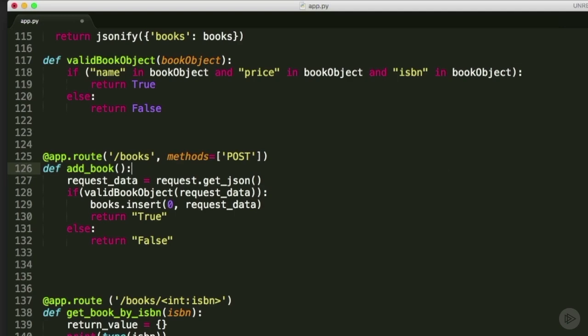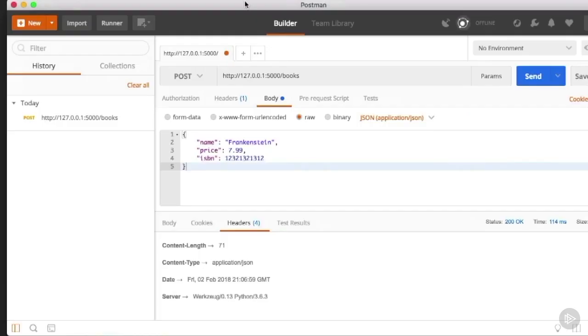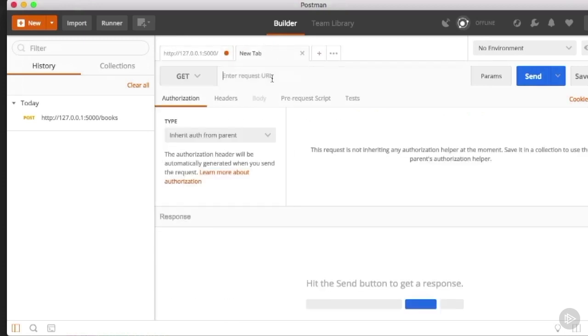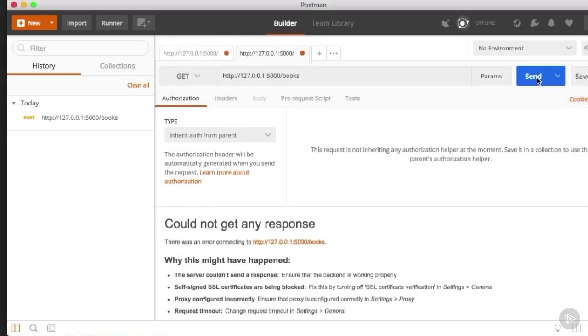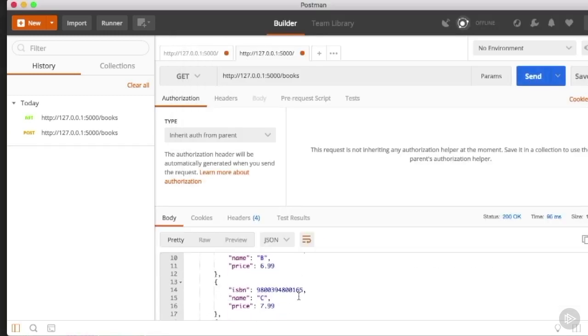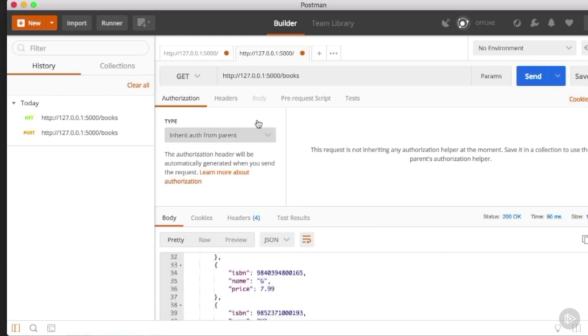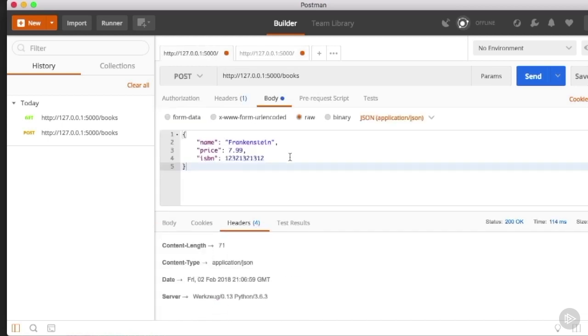I'm going to open Postman, and in Postman, I'm going to test out two different inputs. The very first thing I'll do is a GET request to make sure that everything is working. And I first need to actually start our server. So I'll do that. Now we have our server running. If I do a GET request, we see the different books in our store. What I'll do now is try to add this Frankenstein book to our store.